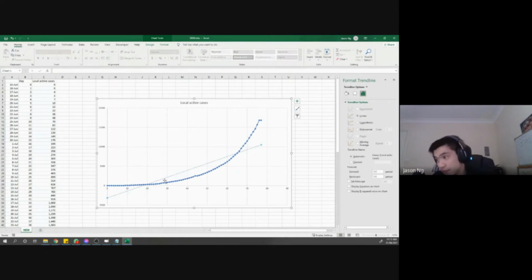So this is a straight line one. This would be something you've been doing, right? Using a straight line to fit the data. Obviously, it doesn't fit very well at all. If I try and go exponential, it doesn't like that right now. And I think that's because there's a bunch of zeros here.